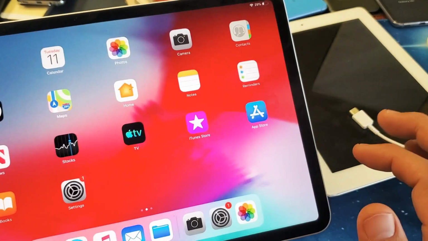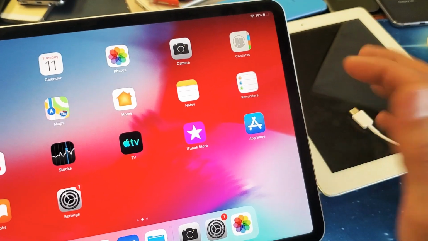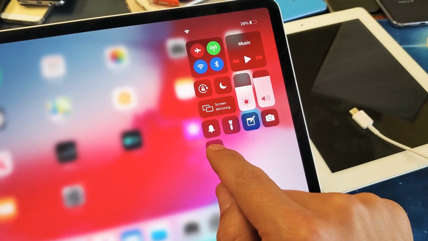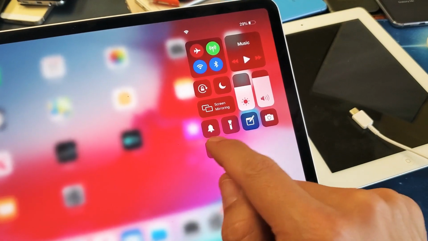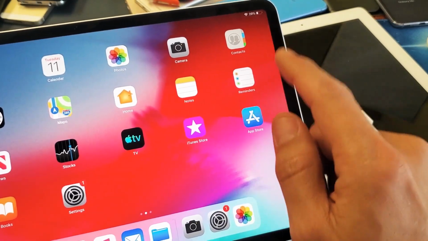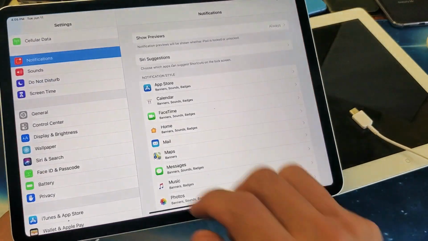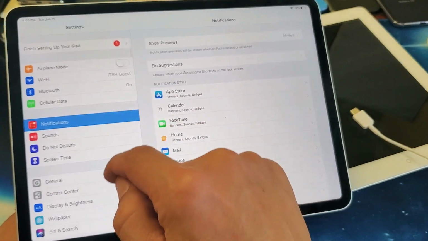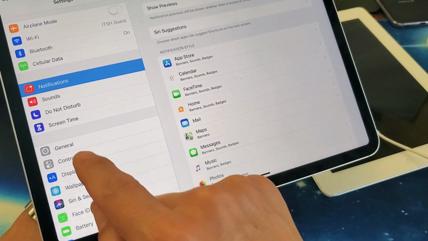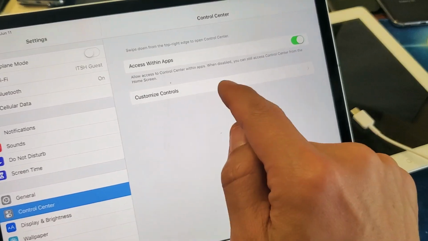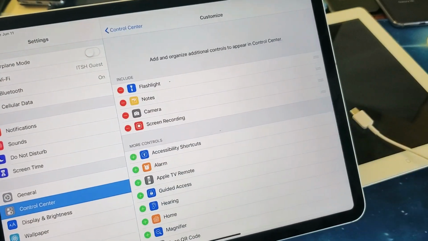What we need to do is put the screen recording function into the Control Center. So if I go top right-hand side and I slide down, we need to put this into the Control Center, okay? By default, it's not in here. So in order for us to get that in there, first thing you've got to do is click on your Settings here. And then from Settings, you scroll down and tap on Control Center. Now you want to tap on Customize Controls. So I'll tap on that.